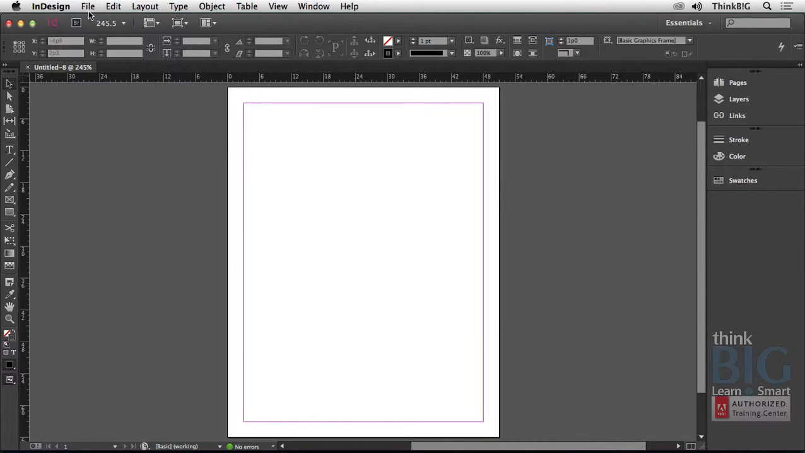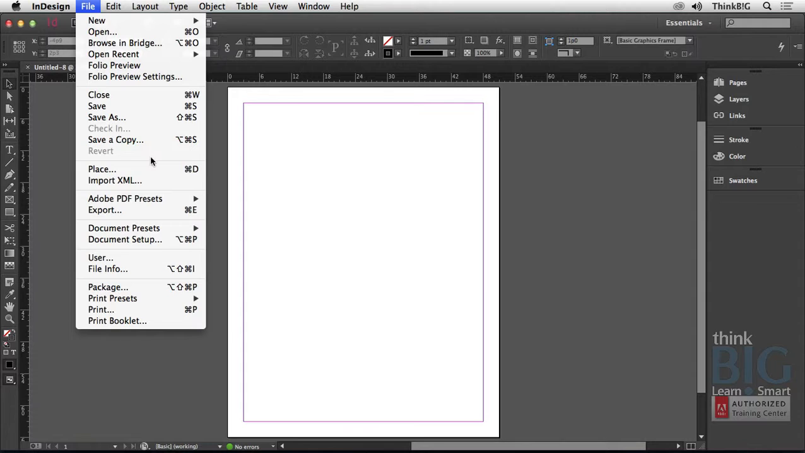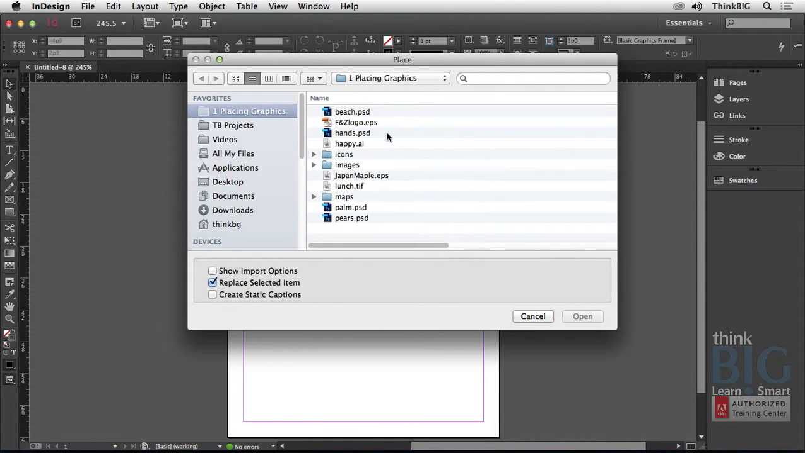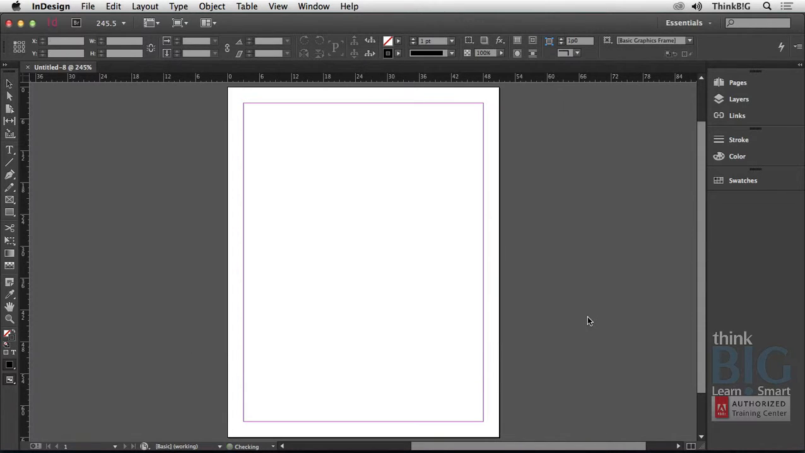And to place graphics, you can choose from the File menu the Place command, and notice there's a handy keyboard shortcut, Command-D on the Mac or Control-D on Windows. And then here I have a handy beach Photoshop document, so I'll simply select that. So when I click Open, you'll see that the place gun is loaded with that image.